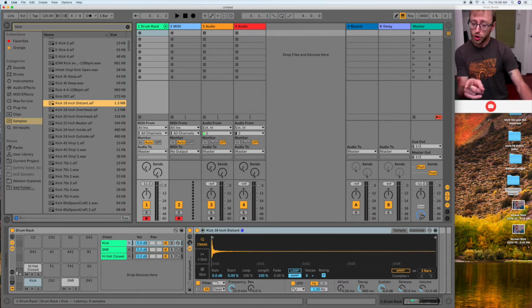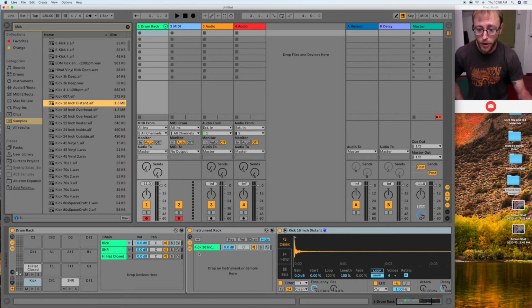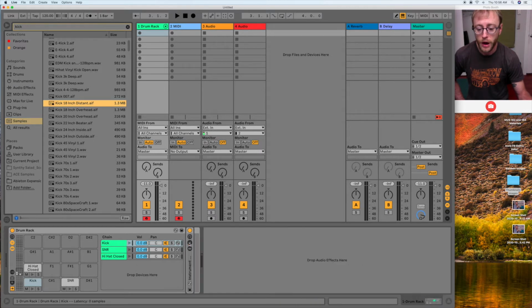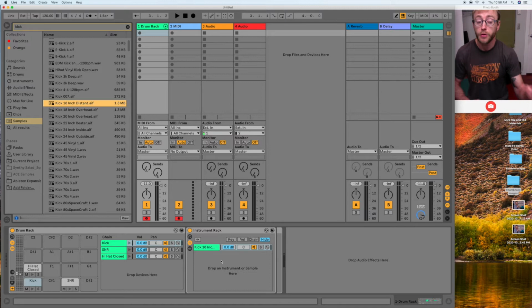I'm going to show my chain list view on the instrument rack. So it's a drum rack with an instrument rack nested inside of it. And then I have the view of the device, the sample view, which I can show or hide, as well as the chain list within the instrument rack. So this is a chain list of all the samples that I'm going to layer.